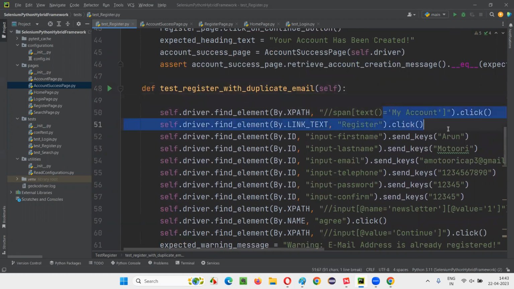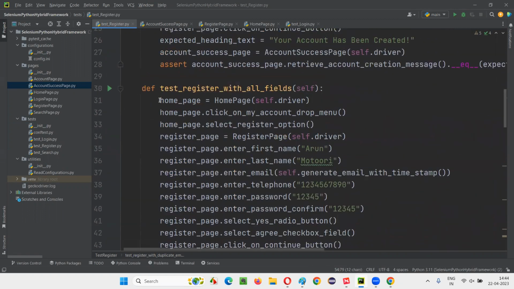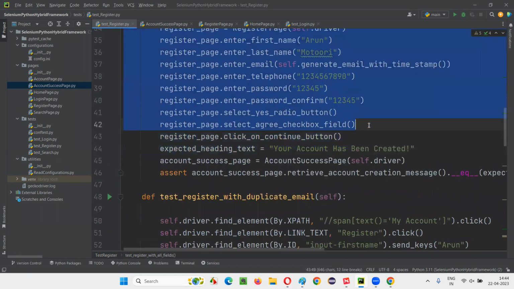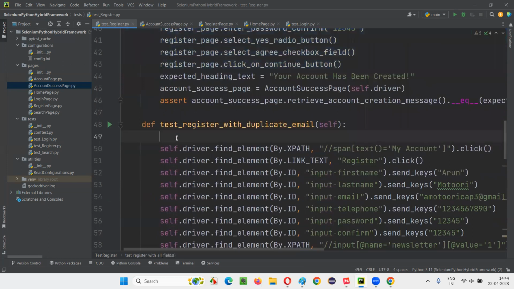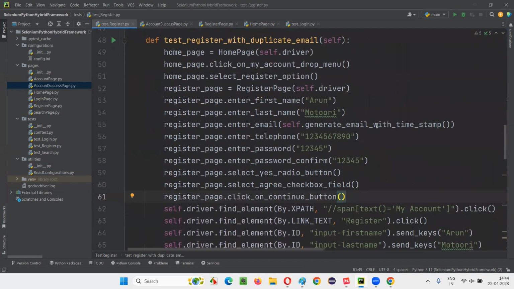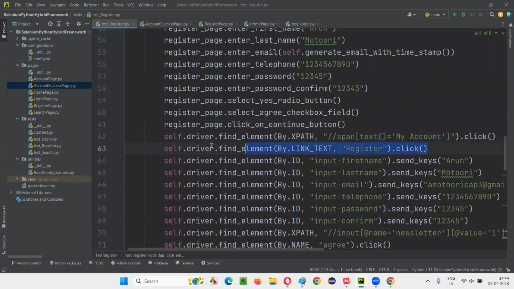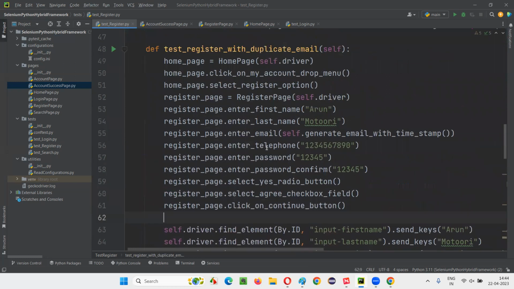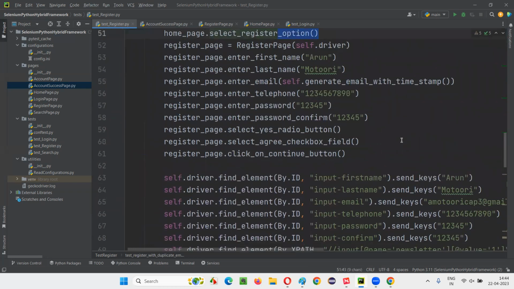You see, click on my account register page, first name, last name, email, telephone, password. So with a duplicate email ID, this is the only thing that has to change. Most of the things are the same. Copy everything till clicking on the continue button and paste it here. So you can keep removing. So clicking on the register option, right? We have clicked on the register option.